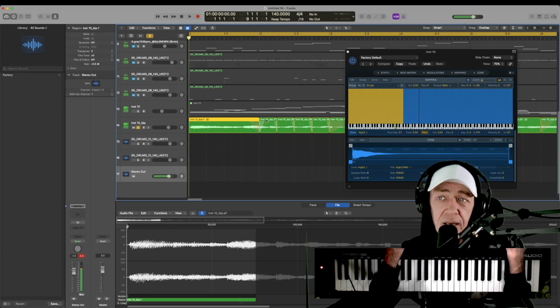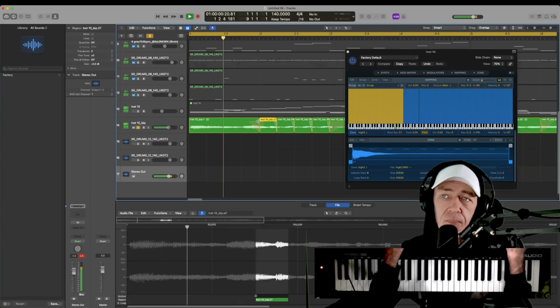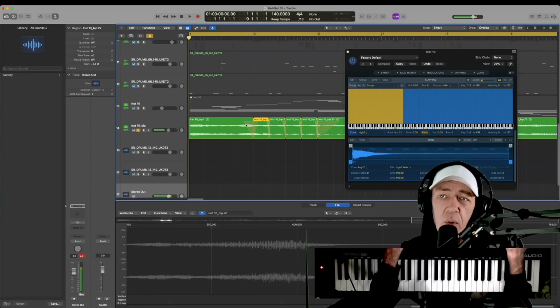Then to start again, we control click, do the reverse, fade in on a bar, control click here and speed up. So now it'll stop and start again right here. That's how I did all the tape stops.